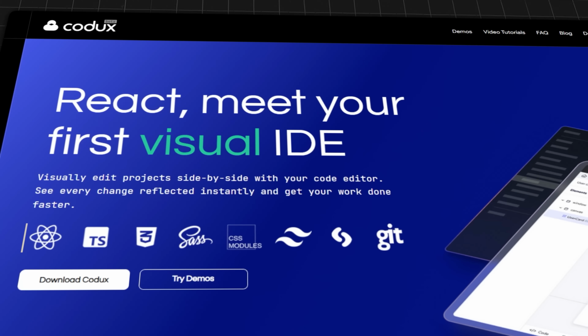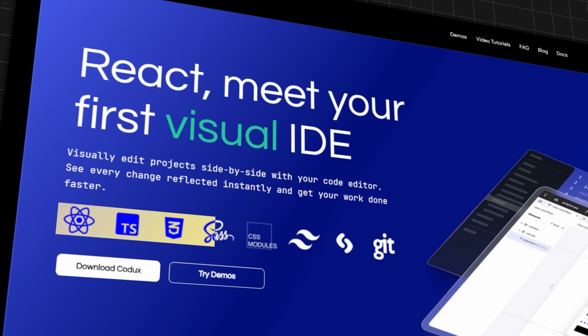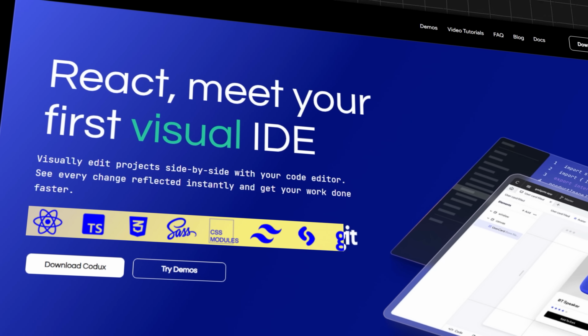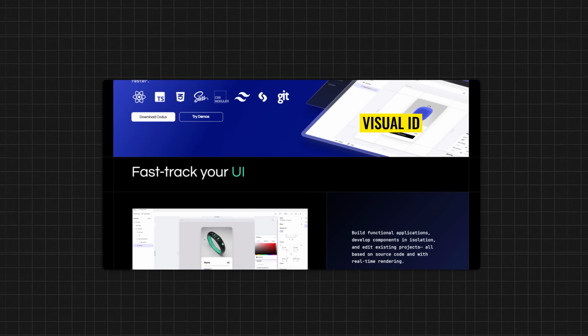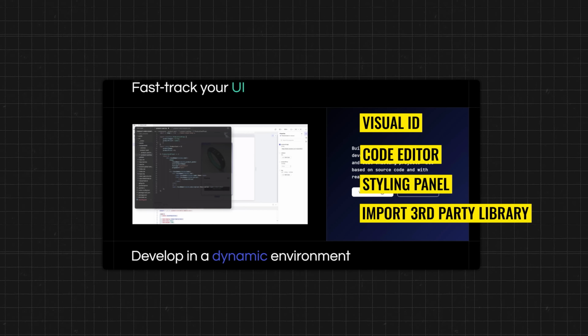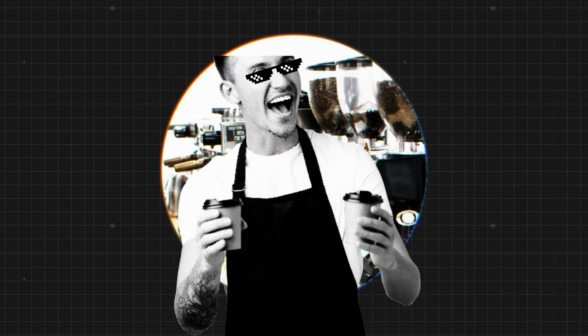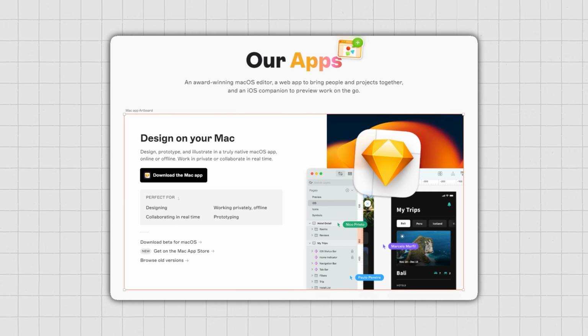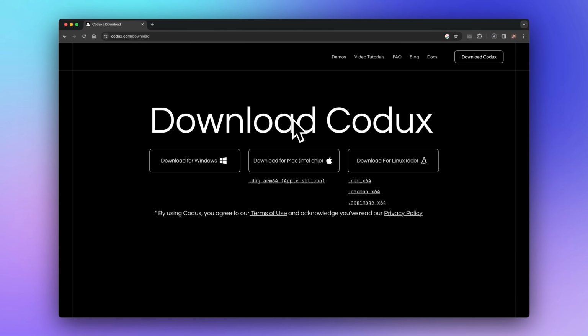And from what I can see, it supports React, TypeScript, CSS, SASS, CSS modules, Tailwind CSS, it has a Visual IDE, it has a code editor, it has a styling panel, it lets you import third-party libraries, and it does pretty much everything besides make you a coffee. I downloaded it, and unlike sketch.com, which is only available on Mac, Codux works on both Mac and Windows.